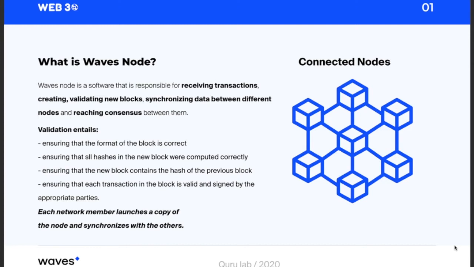Now, on the Waves blockchain, the Waves node does a lot of validation. This validation includes ensuring that the format of the block on the blockchain is correct. It ensures that all hashes in the new block are computed correctly. It also ensures that the new block contains the hash of the previous block.